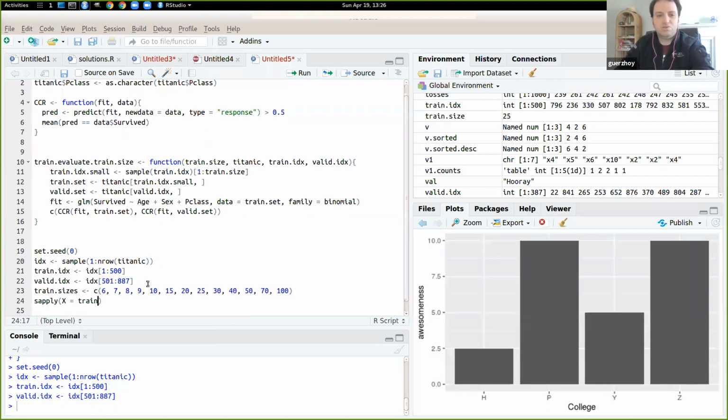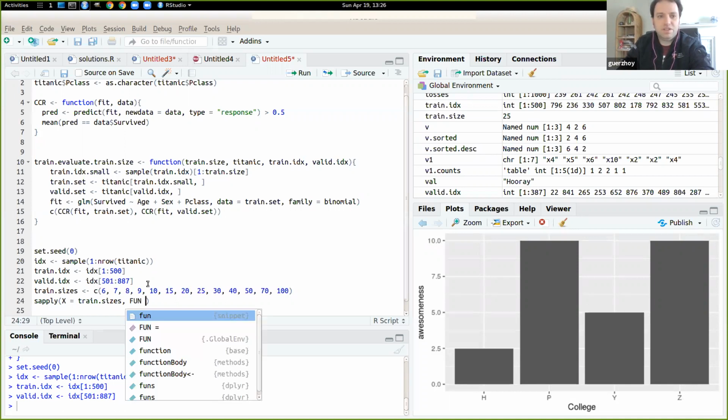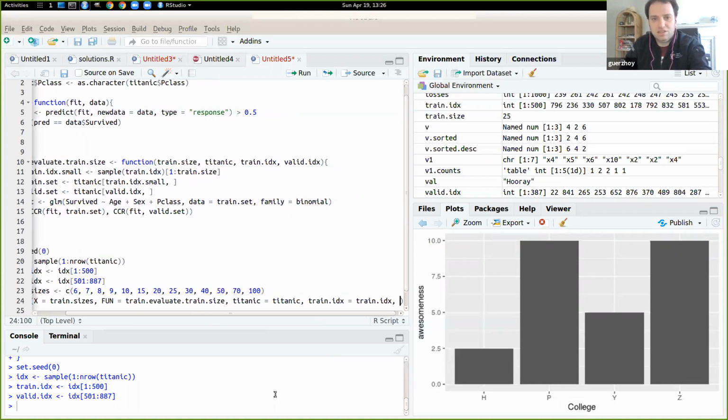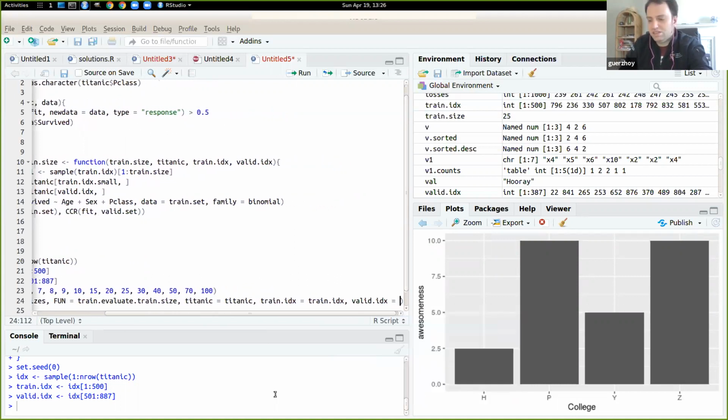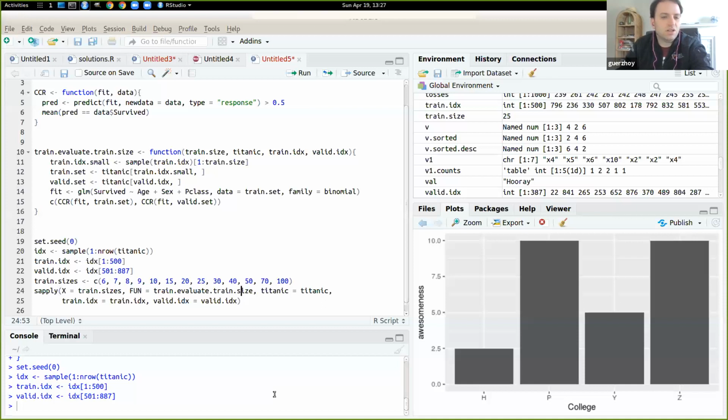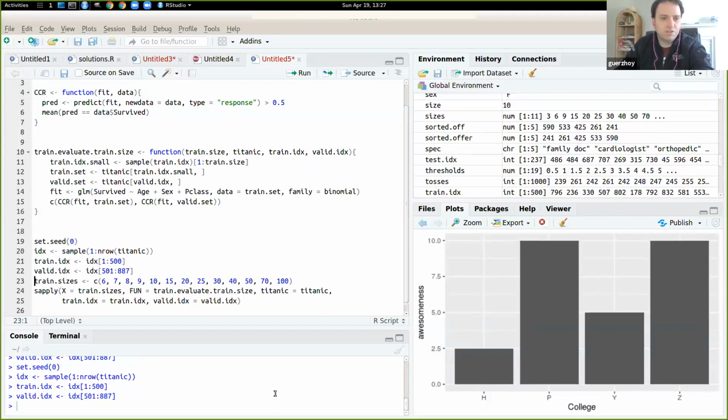Say X is equal to train sizes, and I'll say FUN is equal to train value of train size, and I'm going to give it Titanic equals Titanic, and train IDX equals train IDX, and valid IDX equals valid IDX. Seems a little bit long, so I'll just shorten it. So now it's fine. So now I'll get my performances, hopefully. So let's see what happens.